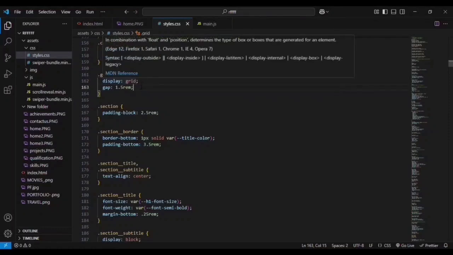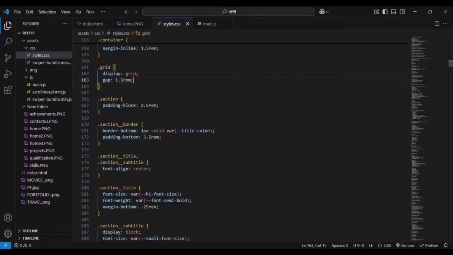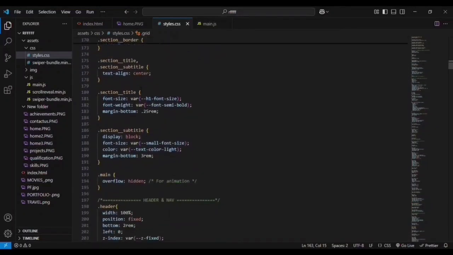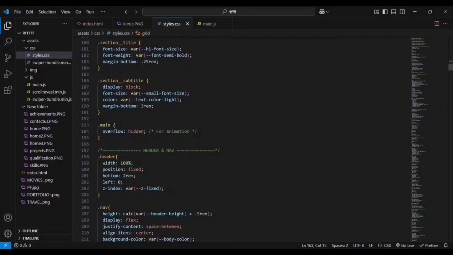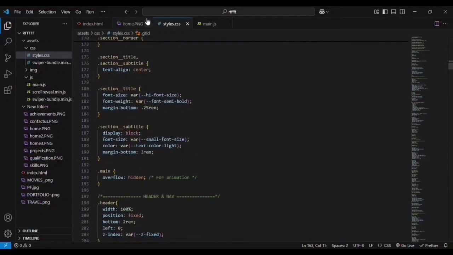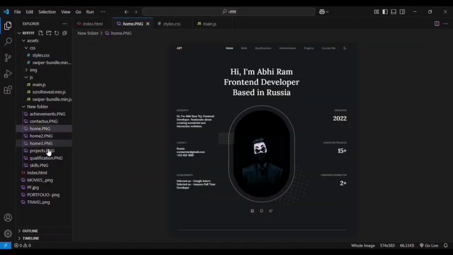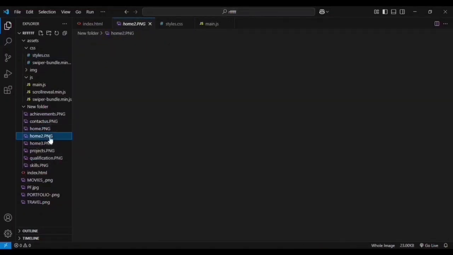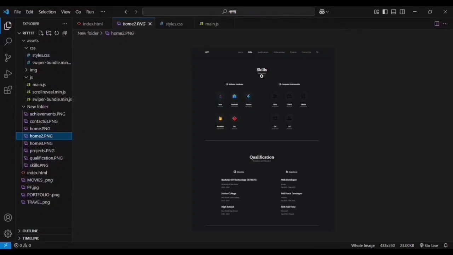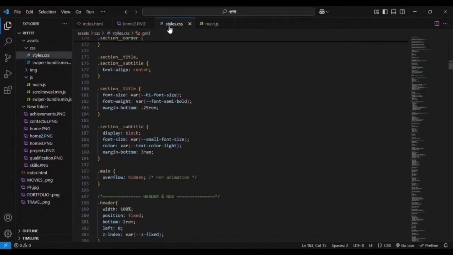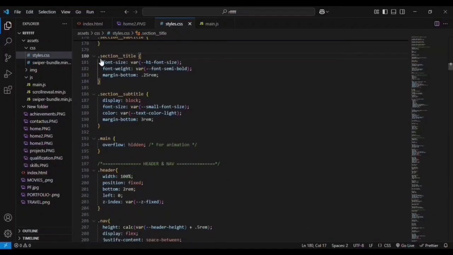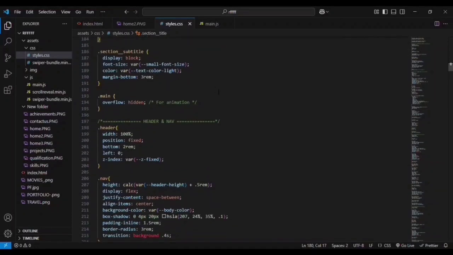That is display grid, gap is 1.5 rem. So section padding is given, section border, then we have section title and subtitle. For the section title we are giving font size, font weight, and margin bottom. You can see the section title and subtitle will be aligned exactly at the center of the page. Let me show you that. You can see Skills is the section title and the underline below is the section subtitle. They are aligned exactly at the center because we are using text align center. And for both title and subtitle, we are adding the font size, font weight, and margin bottom values. You can see them. Then for main, overflow is hidden.